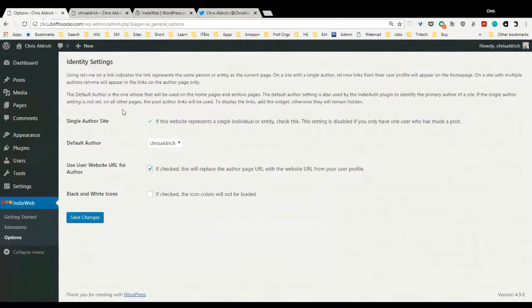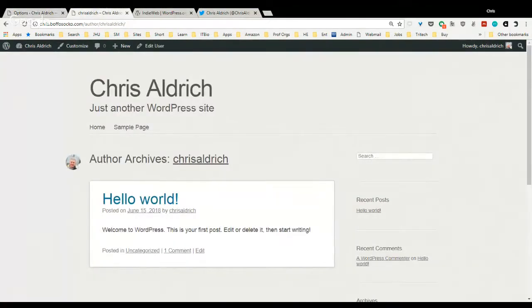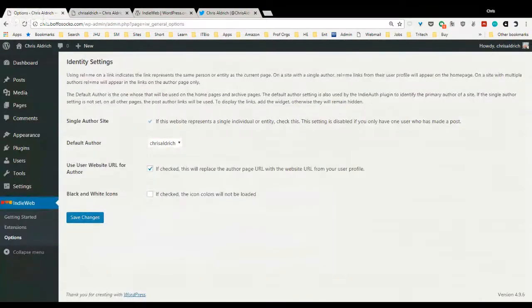And what the IndieWeb plugin is doing is, if you've checked this box, instead of using this long URL, it's going to instead use your base domain name. And in this case, it would be chris.bafosacco.com rather than the entire slash author slash Chris Aldrich as well. So it allows you to use your basic domain name as your primary identity on your website.